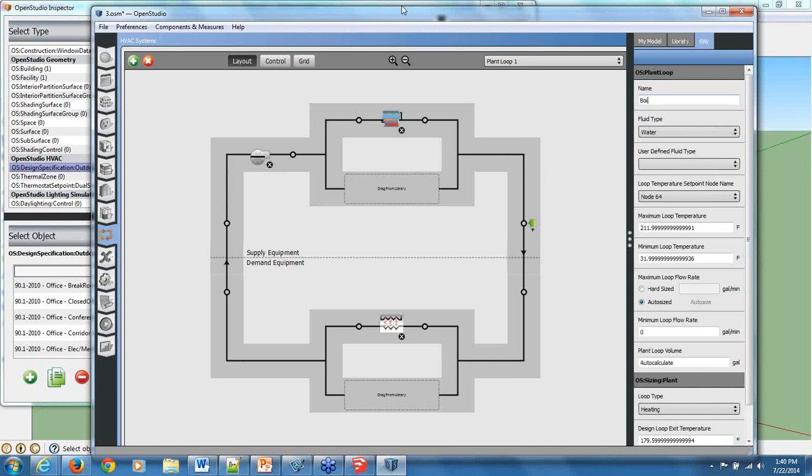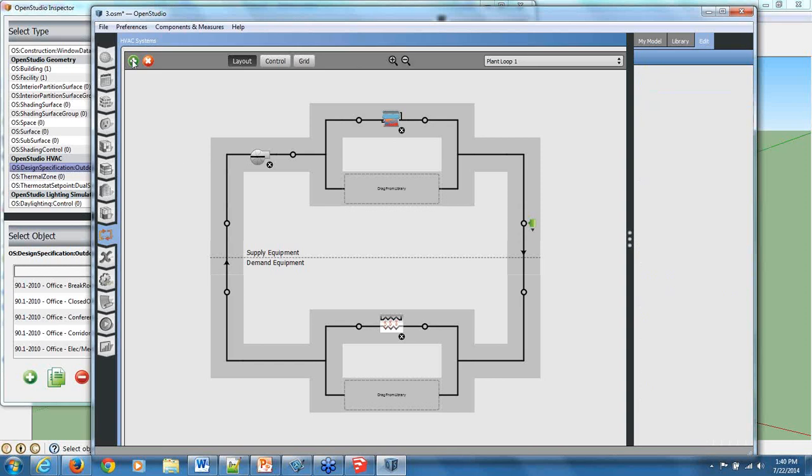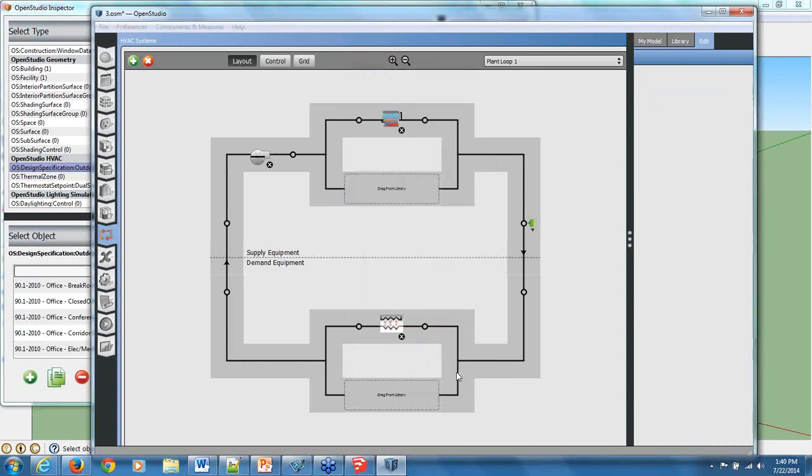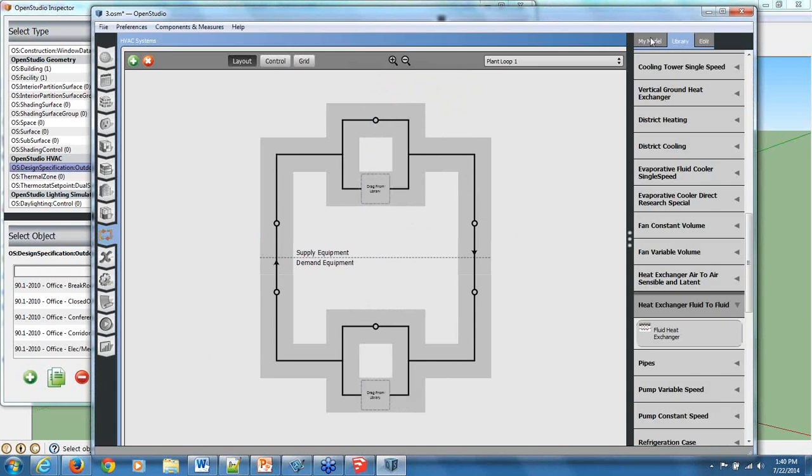Let's name this boiler bank number 2. And now we would create our third blank empty plant loop.